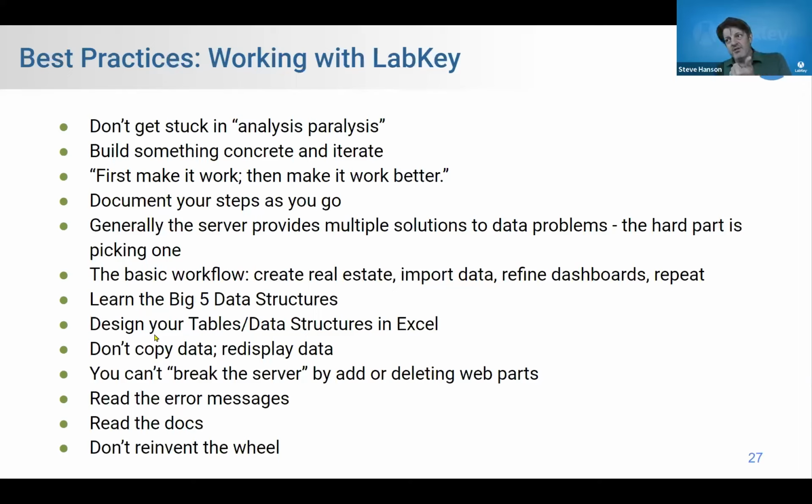Learn the 5 big data structures. We're going to learn those in a minute, and tomorrow we're going to do a deep dive on them. You generally can't break the server by adding or deleting web parts. You can break the server by deleting folders. You can lose stuff, but deleting web parts generally just removes surfaces. If you delete a web part that's a data grid, the data's still there. Don't worry about it.